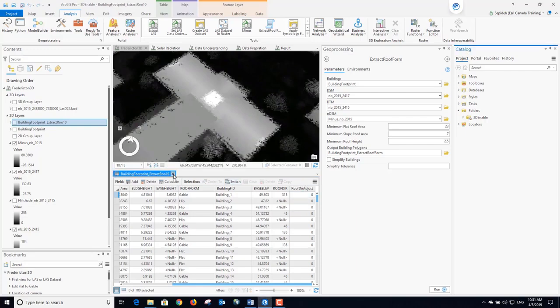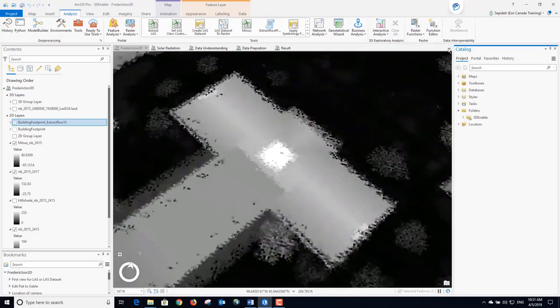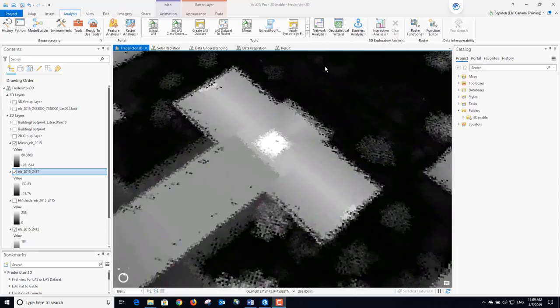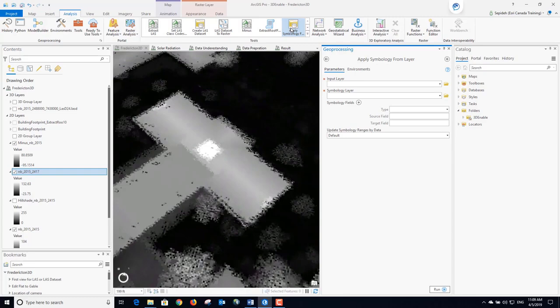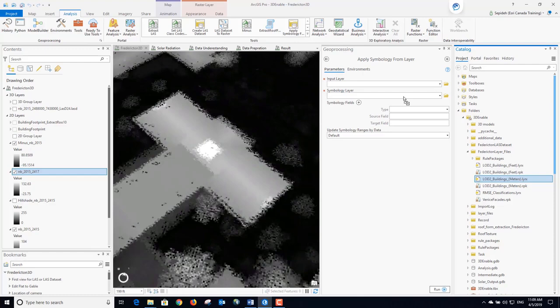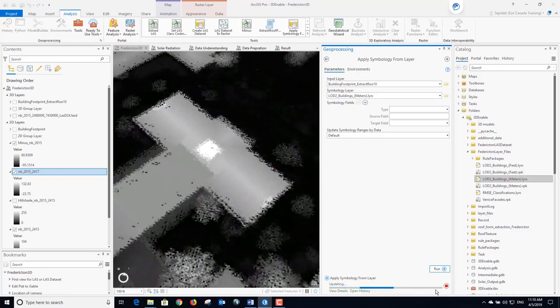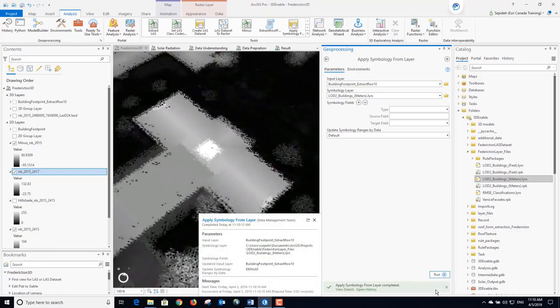Now it's time to extrude the polygon. The Apply Symbology from Layer tool can help to create a 3D building polygon with an accurate roof form. It uses the LOD2 building layer. You can download the LOD2 building layer from the Local Government 3D Basemap project package.